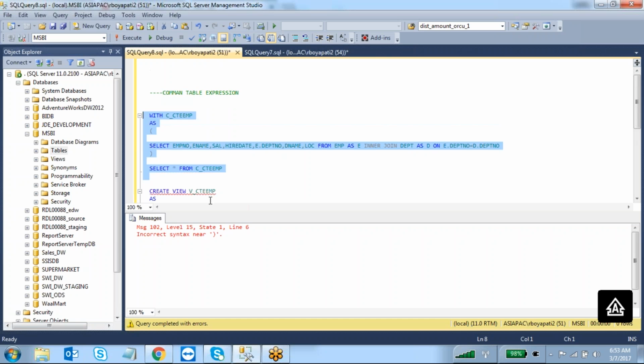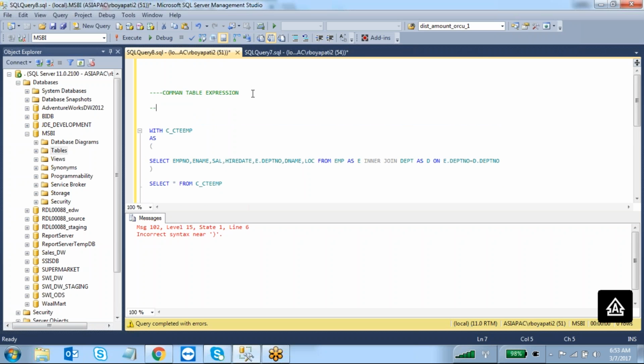Okay, so there are two kinds of common table expressions. One is recursive and another one is non-recursive. So whatever we have created now is non-recursive. Okay, so one more functionality here. What is the list of columns your CTE is going to return? You can specify those columns also.